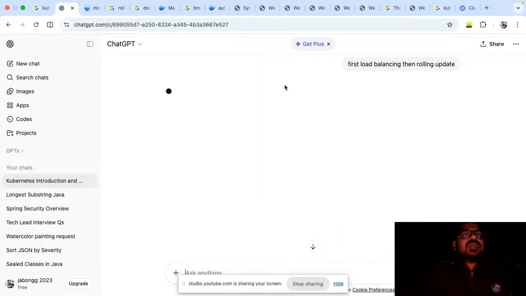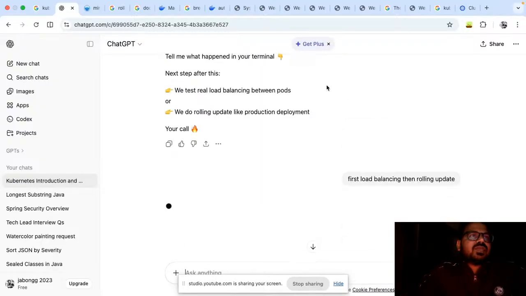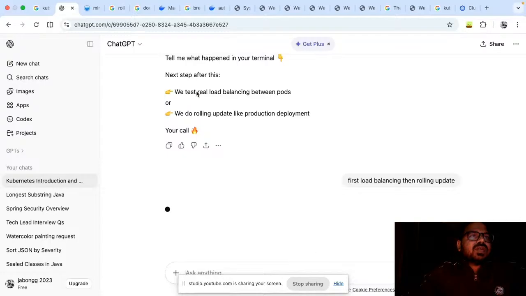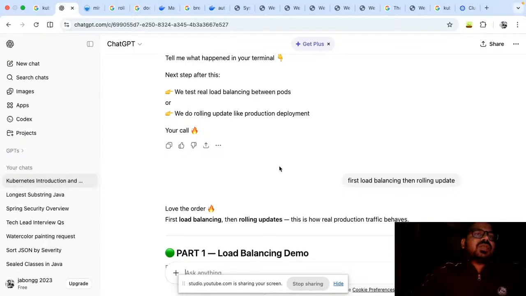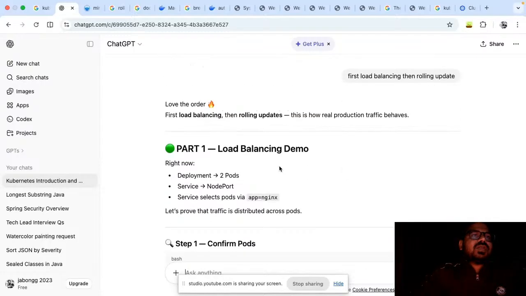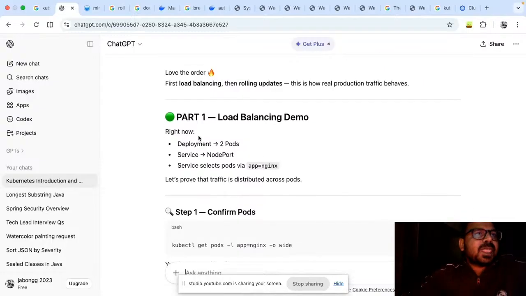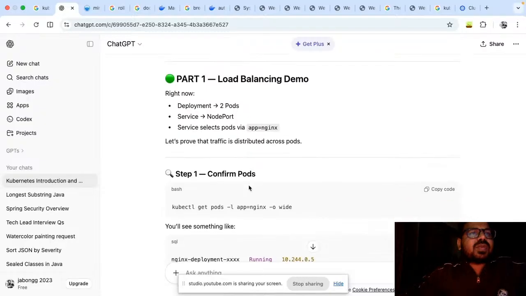So now what we are going to do? We are going to see load balancing between the pods. Right now we have a deployment with 5 pods. Here it is 2. Service. We have a NodePort service, and the service selects pods via the label app equal to nginx in the selector, right? Then let's prove that traffic is distributed across pods.